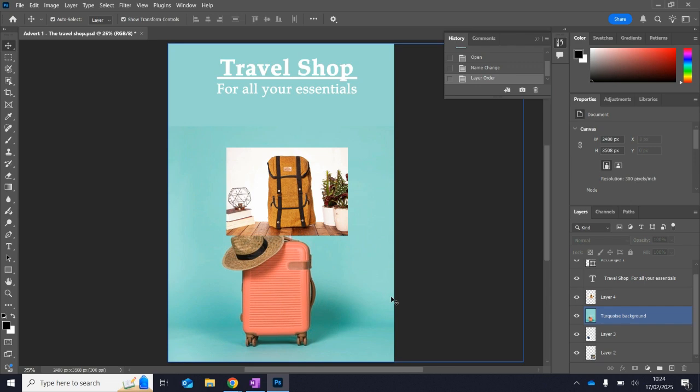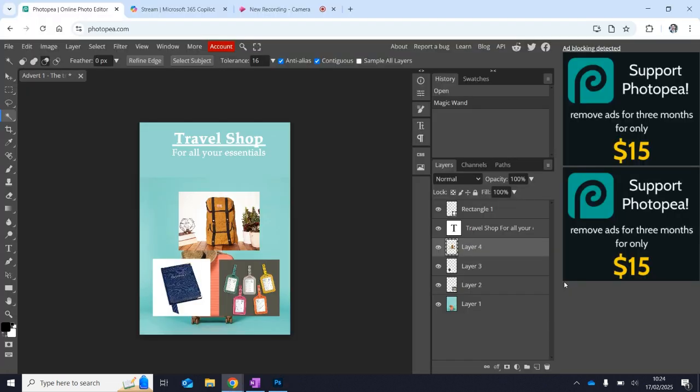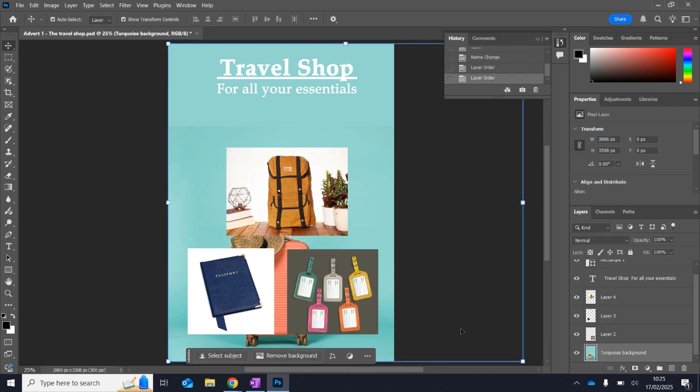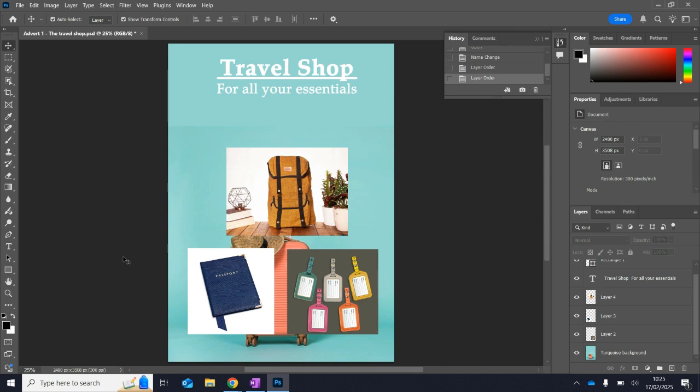In Photopea, it's very much the same. Again, we can click and drag our layers. And similarly, let's call this one turquoise background again. Now, in this first instance, we want to, let's say, get rid of the background of this passport image here. Firstly, let's just zoom in a little bit.